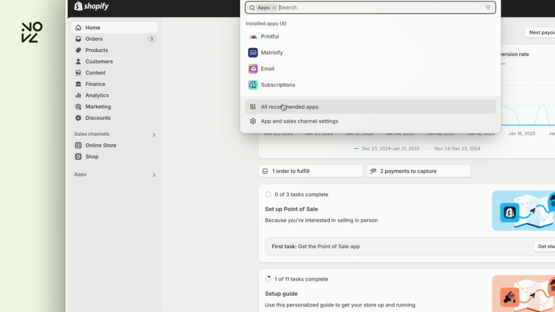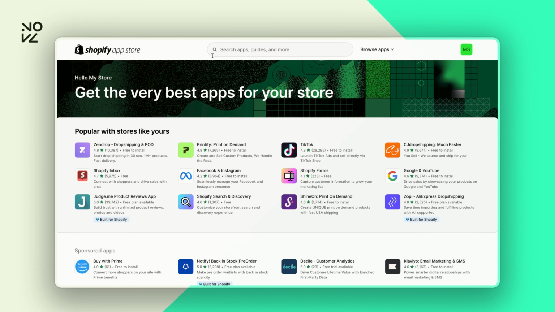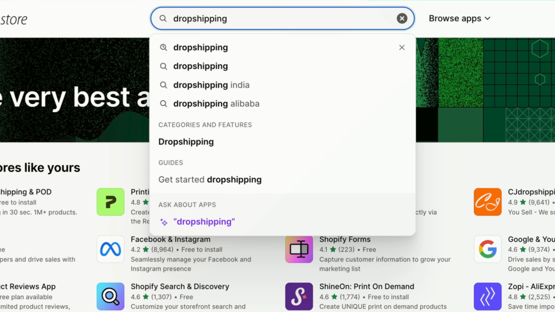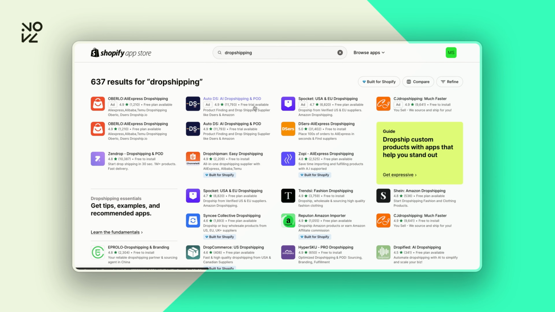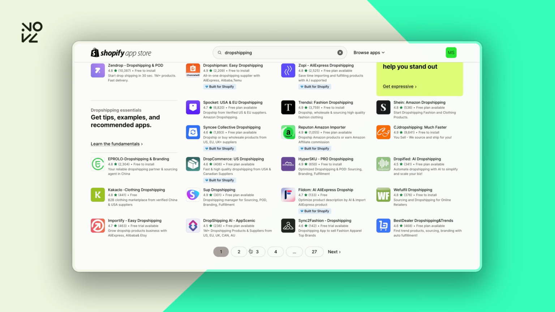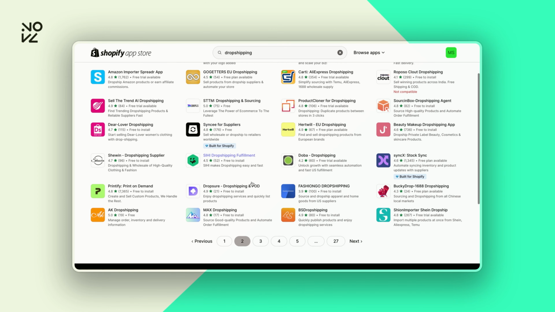Go to Apps, Recommended Apps, and then click Shopify App Store. In the search bar, type dropshipping and enter to return results. When choosing a dropshipping supplier, you'll want to find one that makes products for your niche. For example, if you were a coffee enthusiast, you'd want a supplier that specializes in coffee, such as Roastify. Or if you cover the latest fashion trends, you'll likely want to partner with a supplier like StyleSci.